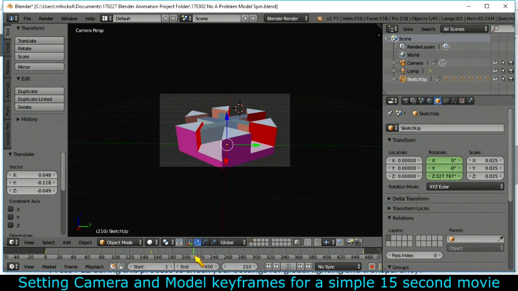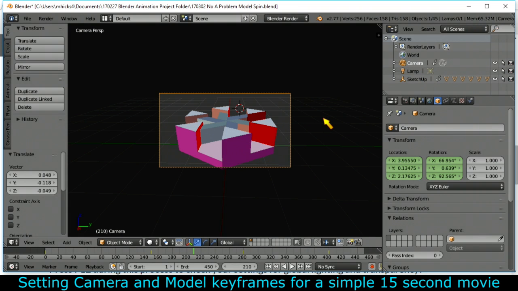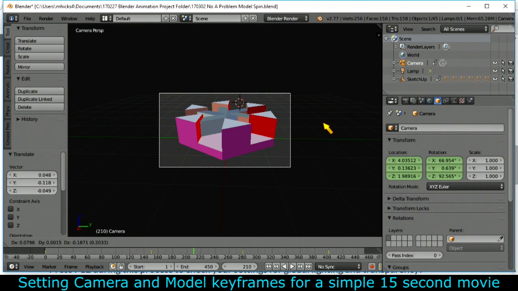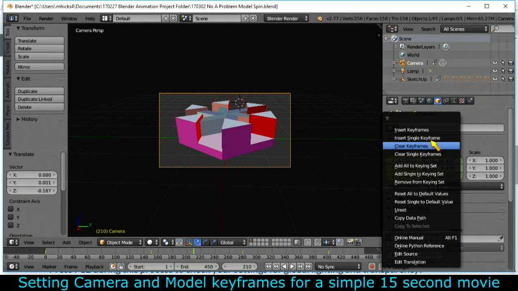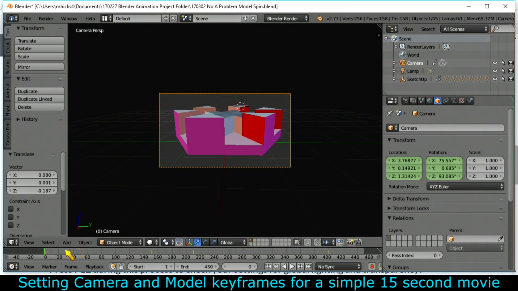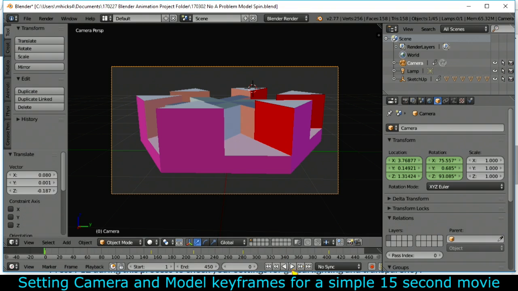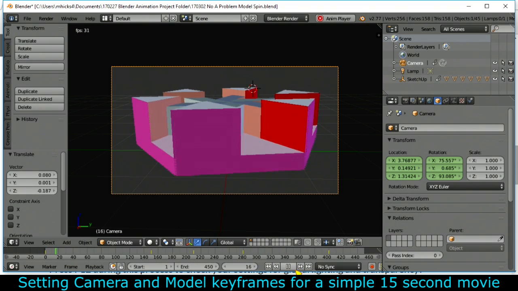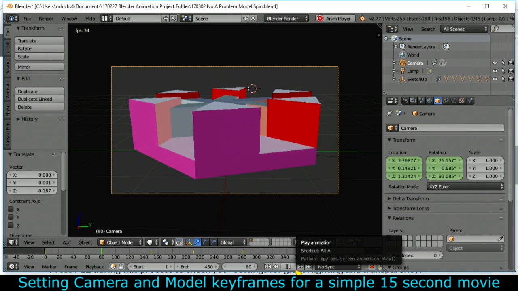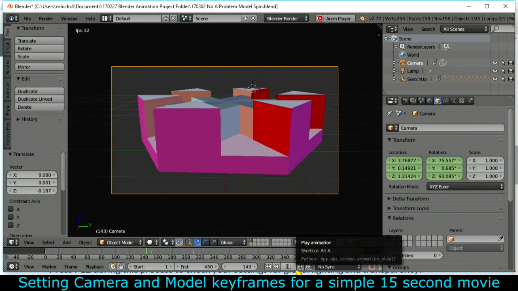If I wanted to fix this one spot right here, I could go back to my camera and right click and move it up just a little bit and put that final keyframe right in there. Let's take a look at this movie. I'm going to zoom in a little bit more. You do want to make sure that you're seeing the bounding box so you really know what is going to go onto the render when it's done.